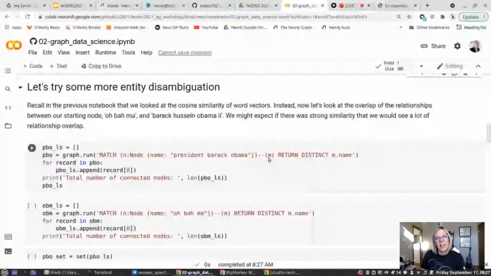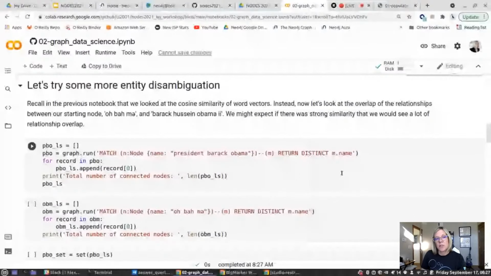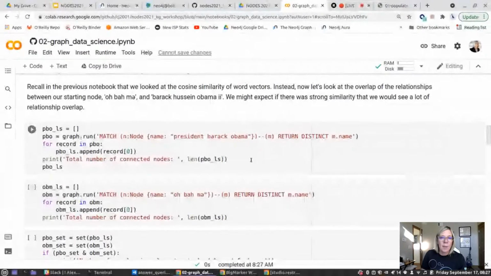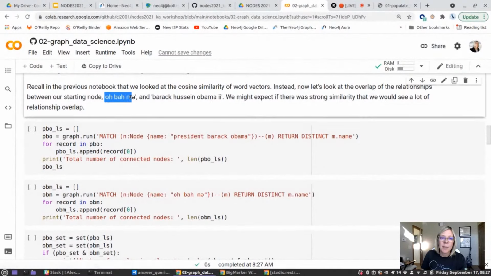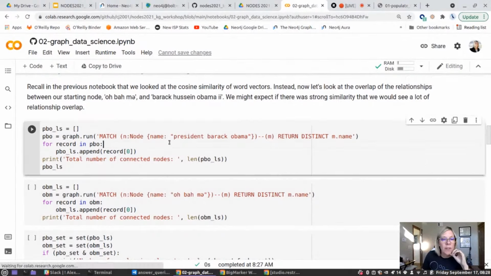Cool. Let's do a little bit more entity disambiguation just for fun here. I'm going to hypothesize that if I have two nodes that are the same thing, such as the phonetic spelling of Obama and Barack Hussein Obama II, we should get a strong overlap in the relationships between those two things. So my first one here, I'm saying, give me every node. Oh, by the way, look at that. I can run Cypher from Python. How cool. Think about your SQL connectors, your SQL packages. Same idea. We can do the same thing with Cypher.